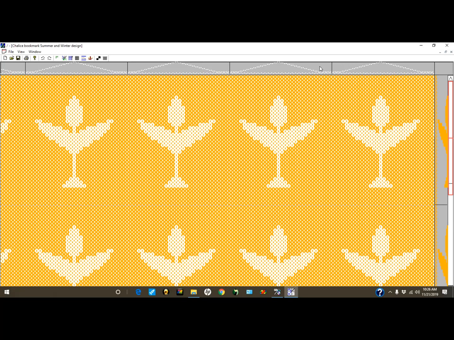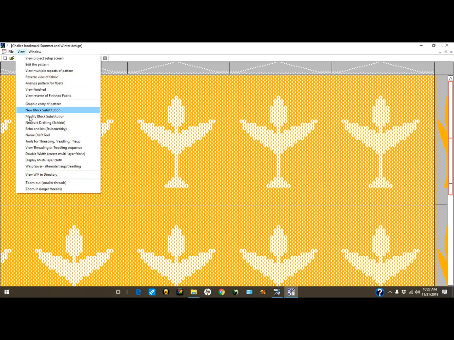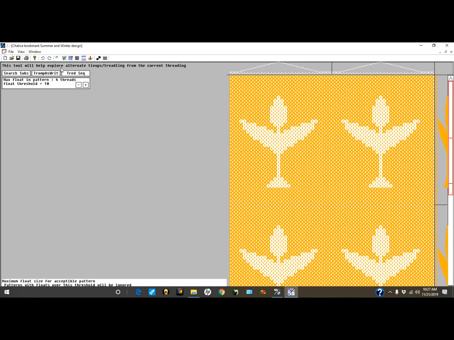This will be a demonstration of the Quickdraw weaving program's warp saver functions, specifically the block substitution or reverse block substitution options. This was a pattern my wife had started out to do on a series of mug rugs that had a simple chalice on them. Got through a few of them and decided she was having some problems, including a few too many broken warp threads. So we started looking at what some other alternatives were.